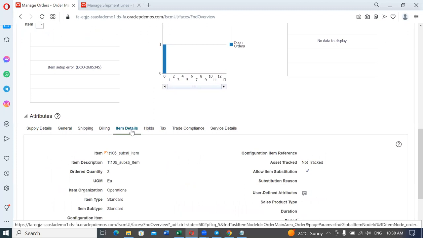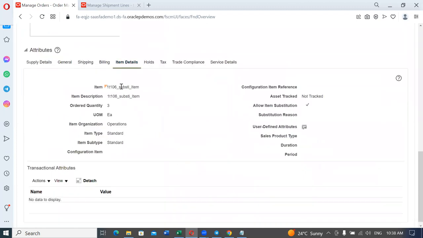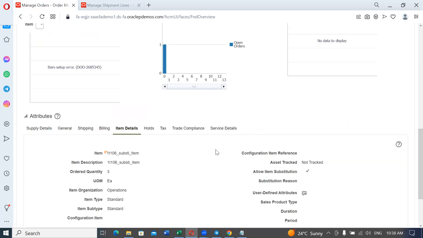In the item details, what happens? Item is not editable at all. Come on here. In this place, actions, and then we can only export XML.